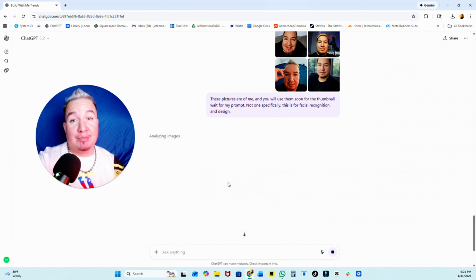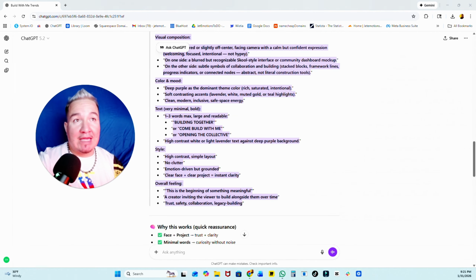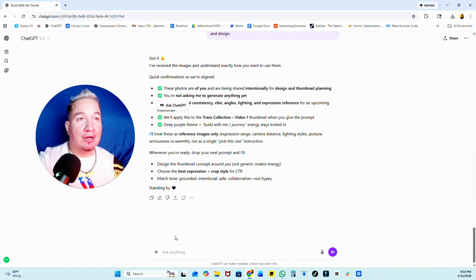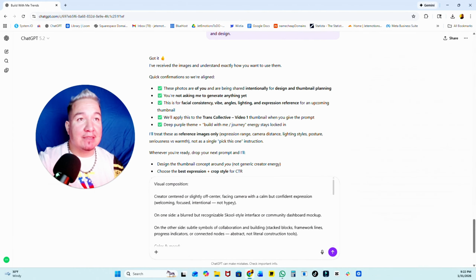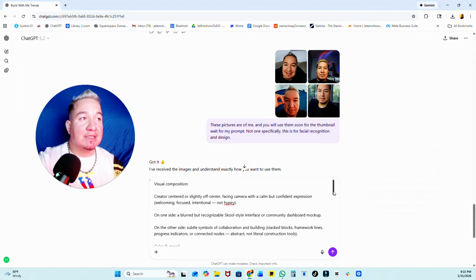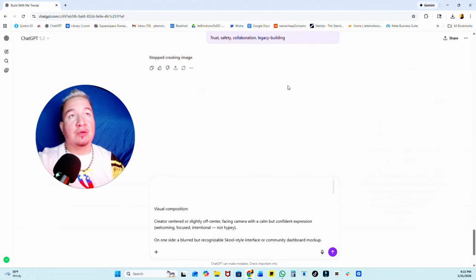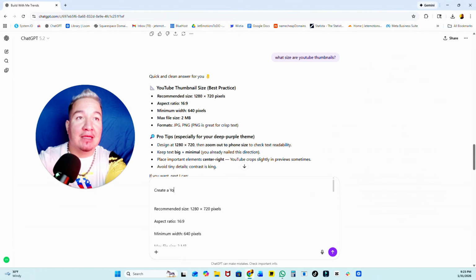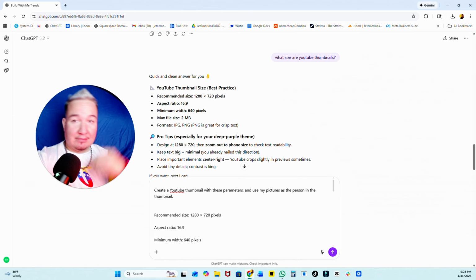All right, let's put all this together and let's see what it gives us. I came back up to the prompt here, and I'm going to copy it. Bring it back here. Paste it. So it says visual composition. Also go up here and copy the dimensions. I'm going to say create a YouTube thumbnail with these parameters and use my pictures as the person in the thumbnail. All right. Let's go ahead and sign off on that.